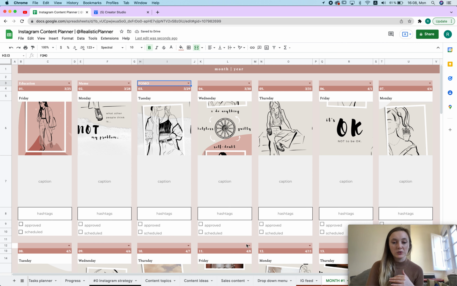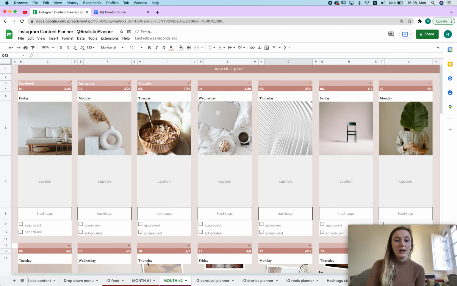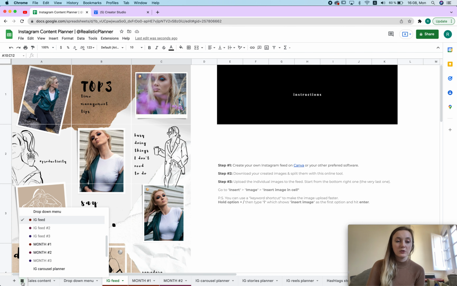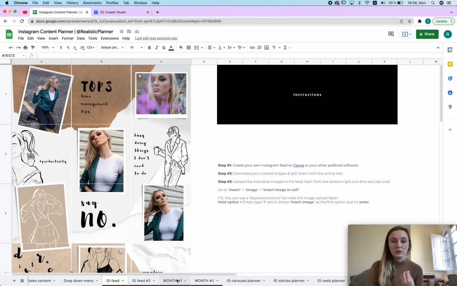Another thing I want you to see is that I've created multiple monthly content planners. So this is month 1, but then I can go here and turn on month 2. And if you do this for your feed, you will have to also choose feed 2 as well, because it's connected to this one, and this one is connected to this one.